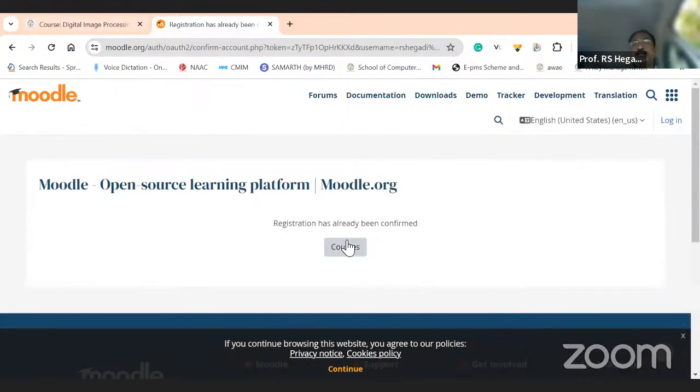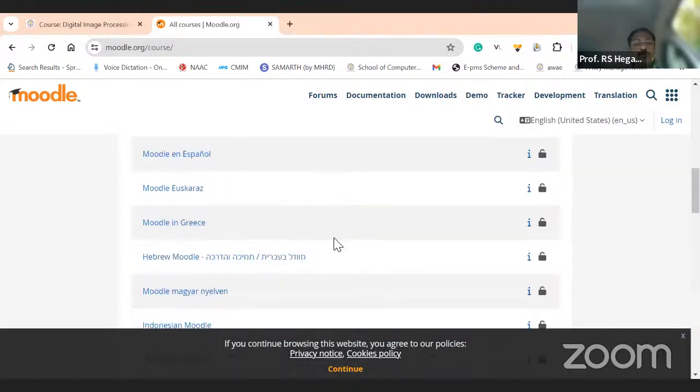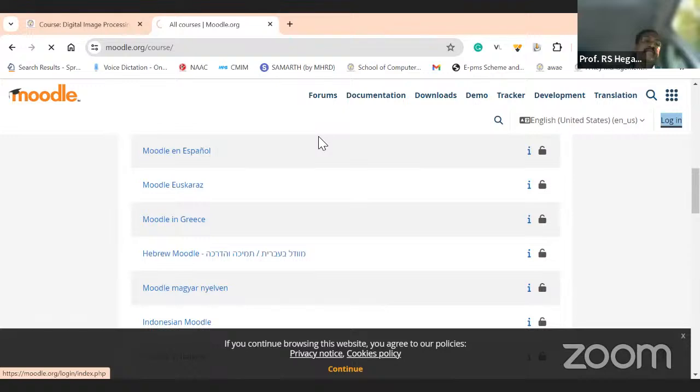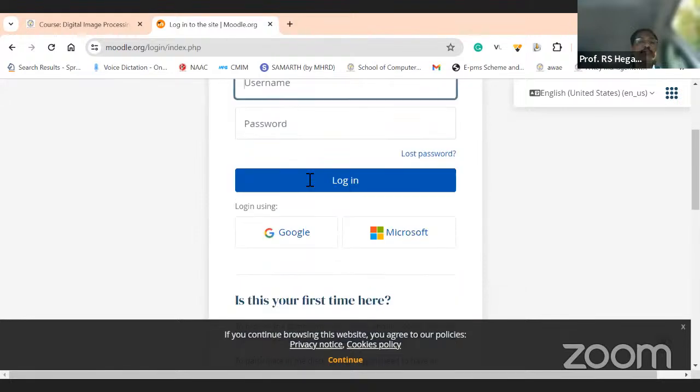So I will go to courses. There are so many courses, I think. Some open source courses are also available. Better you go to create a new account at the bottom. It will ask what is your age. You give your age, country, and proceed.